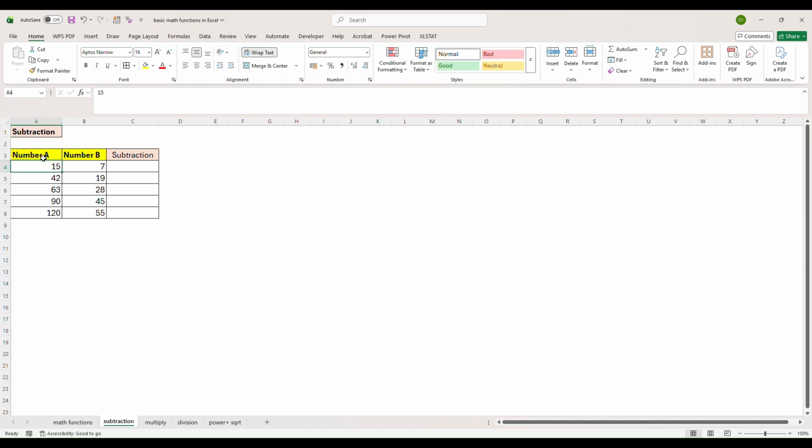We have two data sets, column A and column B, and we'll see how to do the subtraction A minus B. For this, you have to enter the equal-to operator, select the cell from which you want to subtract, and then put the minus symbol. So this is 15 minus 7, A4 minus B4, and then press enter. Now double-click the fill handle with your left mouse button and the formula gets completed. So this is how you do a subtraction.